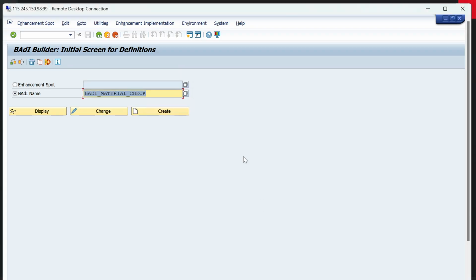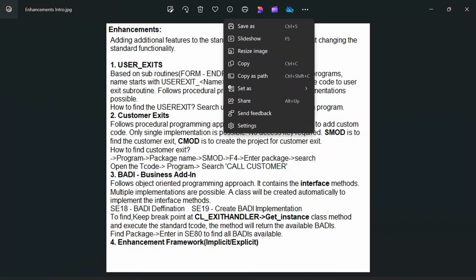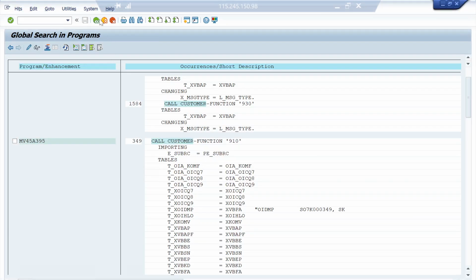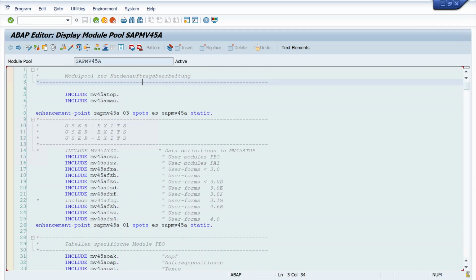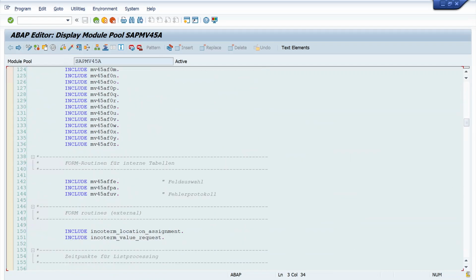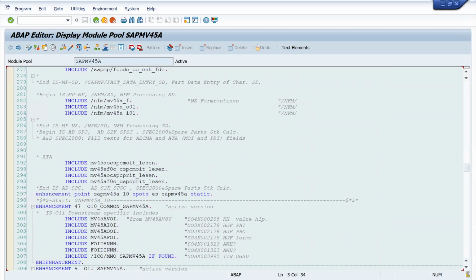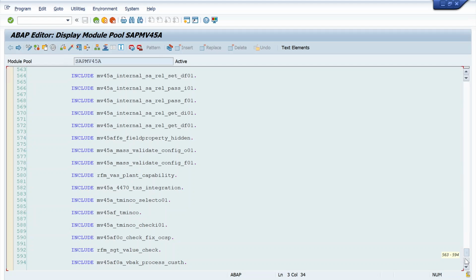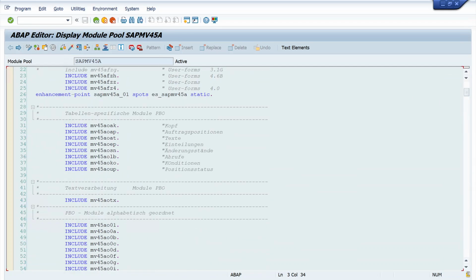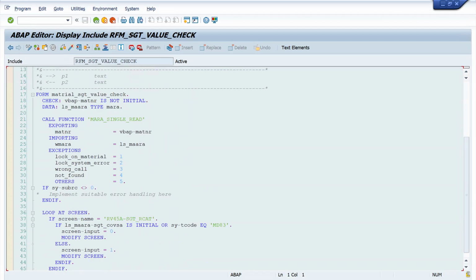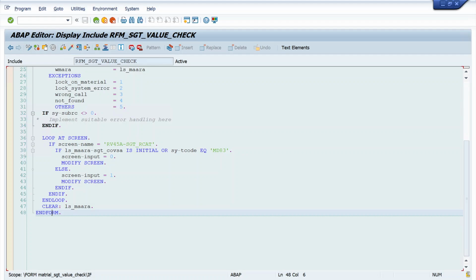So implicit enhancements are available in every standard program or in any standard function module, standard classes, everywhere. So how can you find these implicit enhancements? Let's say this is a standard program, right? To add any custom implementation, if you can't find any BADI or customer exit, try for implicit enhancements. So how are these implicit enhancements provided by SAP? For each program, at the end of the program, they provide an enhancement option. If you open the include program, again in the include program, they will provide one implicit enhancement at the end of the program.